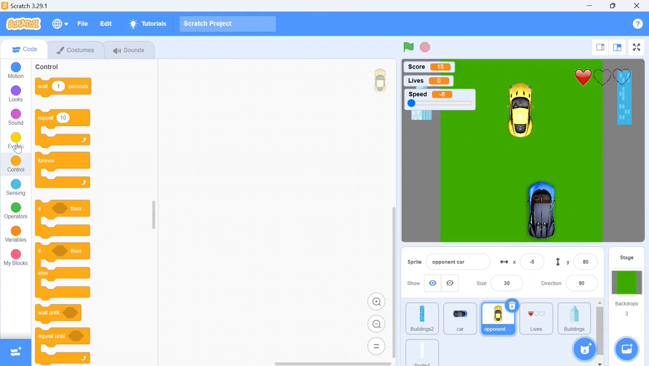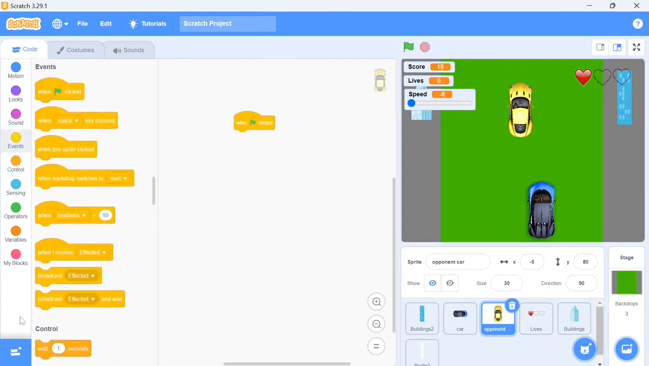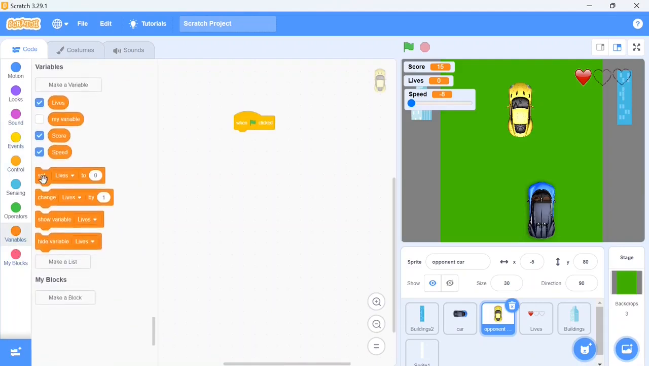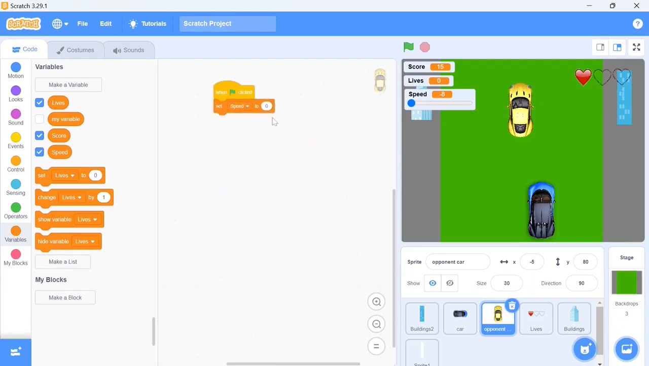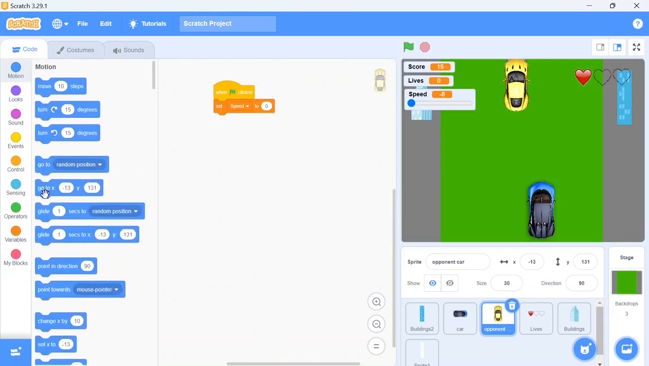For this, first I'm going to take an event block, and also I want to set the speed. It should be 0. Take the set block, and here I'll set the speed to 0. In the next one, I'll fix its position. Whenever it appears from the top, its X value can be anything you like. I'll take the Y value as 180, and the X value you can choose as per your wish. I'll make it minus 60, and here I'll choose 180.